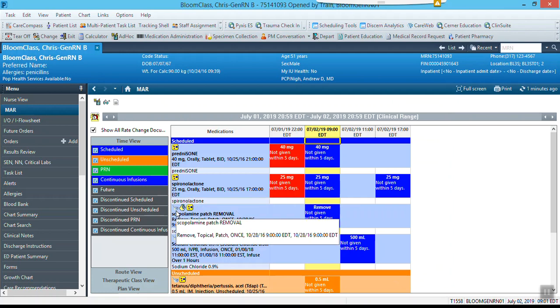Now, if you notice right here, there's a little mortar and pestle. That little mortar and pestle just means that medication has yet to be reviewed by pharmacy. That once again should be done by the nurse if they decide to bypass this because it's an emergency or they need it now. That's on them.